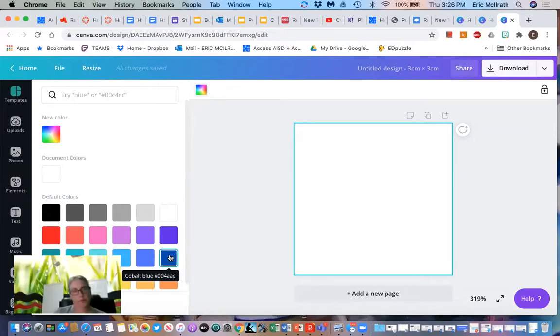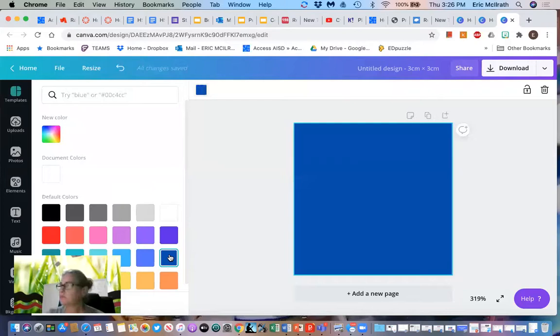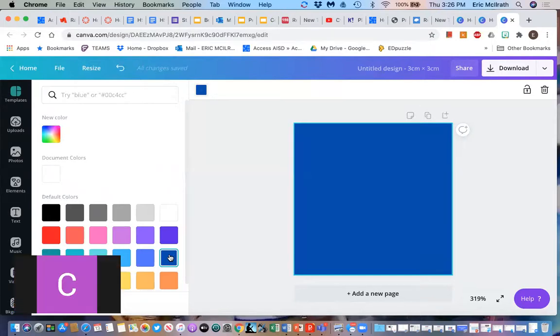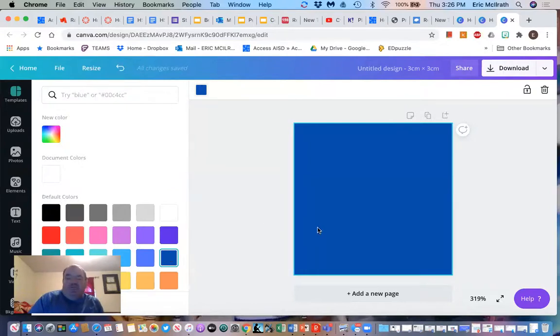So this one I want to make blue. Okay? I'm going to use my websites, I'm going to use squares. My pages, I'm going to use circles. So this is my first.